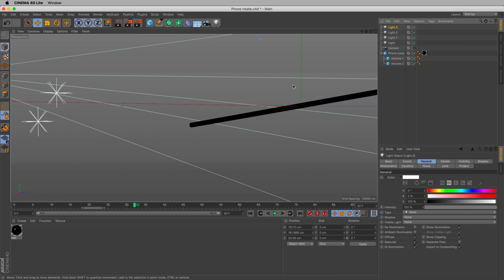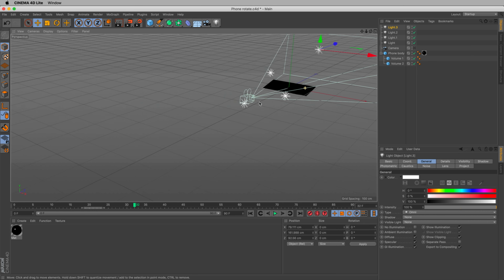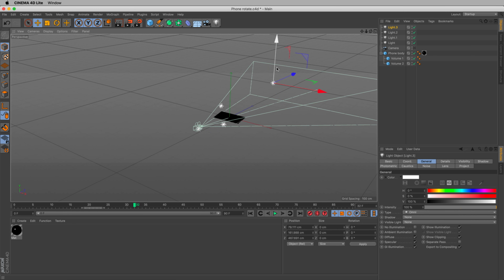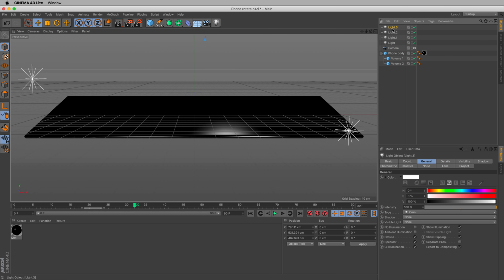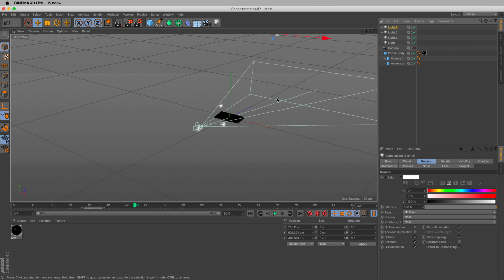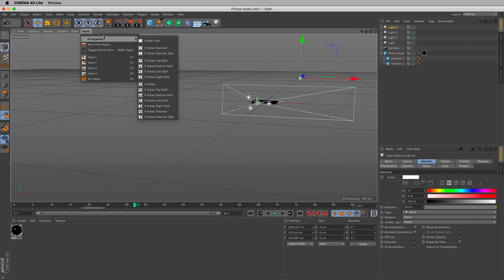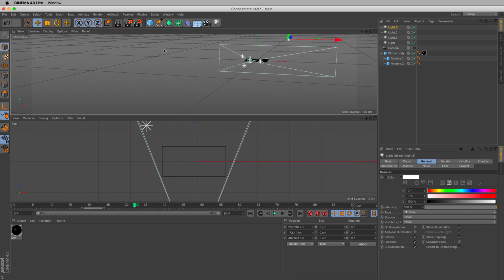It might be helpful to zoom out and go out of the camera view for this, so we can really have control over the positioning of the light. Back in the camera, can't really see it. So let's zoom out again. Sometimes it can help to have multiple views here. So let's go to Panel, Arrangement, and let's do two views stacked. So we're keeping this view, and then we can change the second one.